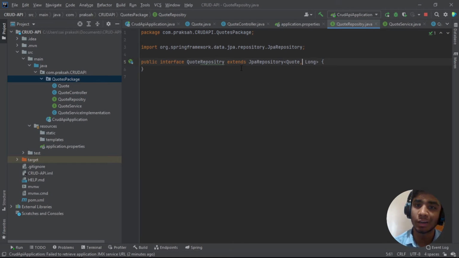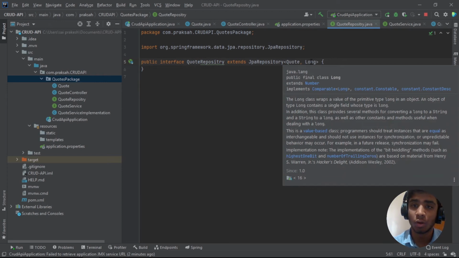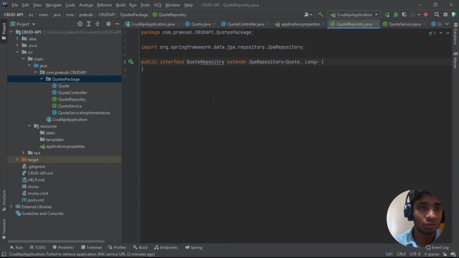So we're going to create a repository for that. We're simply going to create an interface called QuoteRepository, which is going to extend JpaRepository, and we pass Quote and Long in that. So Long is saying that the IDs we are going to use are longs, and Quote is our model, right? So now we have this, and now it's time where we create our services.